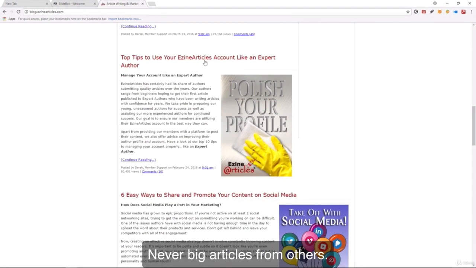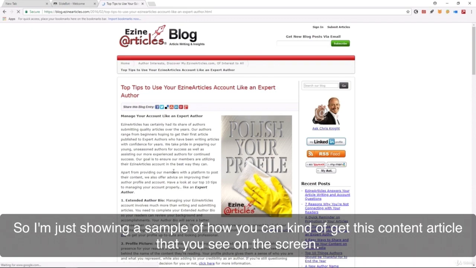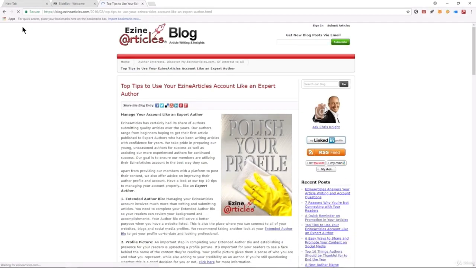Never pick articles from others, right? Always use your own content. This is just a sample, so I'm just showing you a sample of how you can convert this content article that you see on the screen.